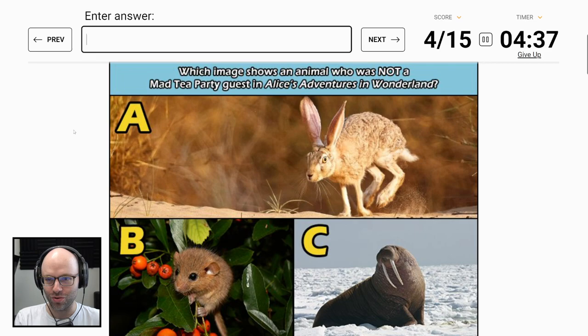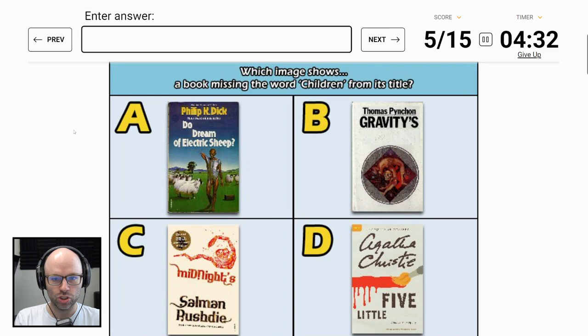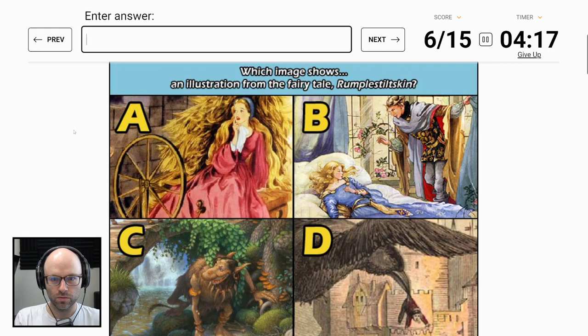Which image shows a book missing children from its title? So it's not A or D. Midnight's Children. Wait, isn't it called like Gravity's Hammer or something? Like, I'm going to say it's C. C, let's go.